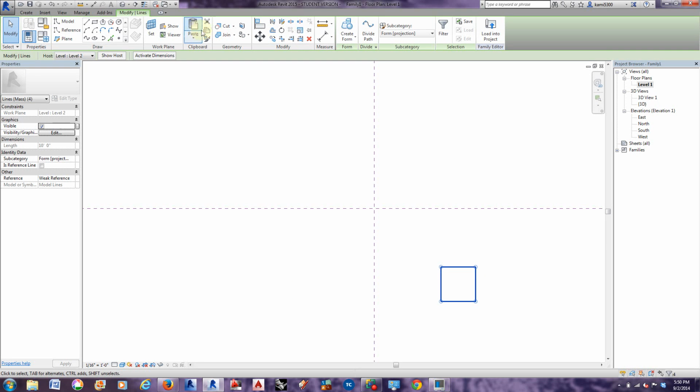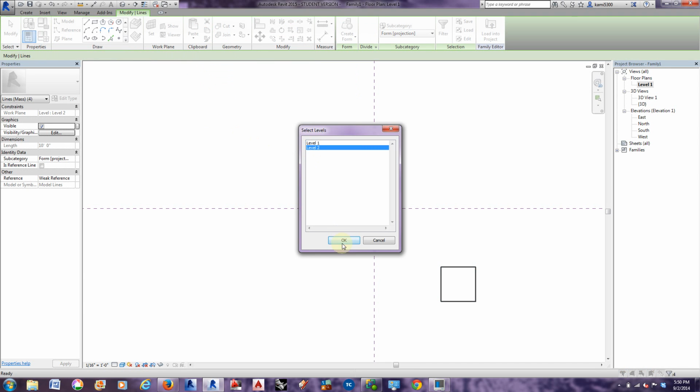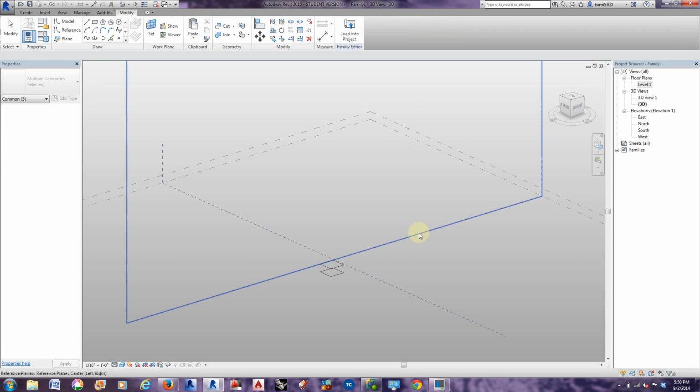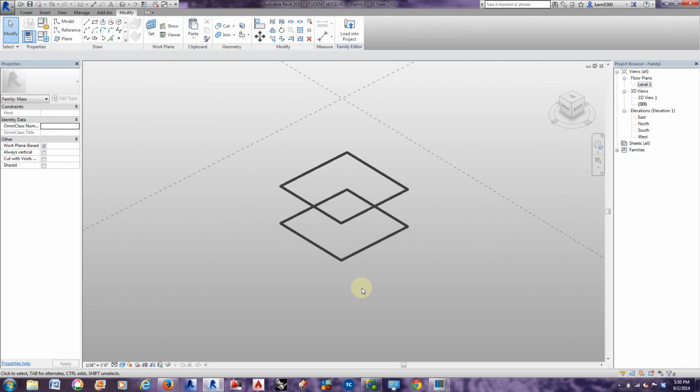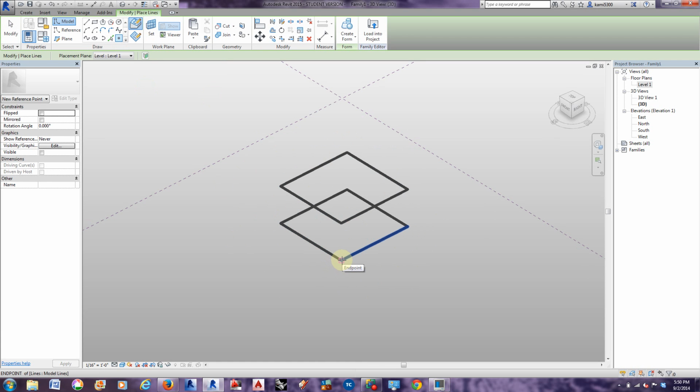Now I'm going to copy my 10 foot by 10 foot up to my second level so that it looks more like a pyramid when I create it. So I've got these 2 model line squares, and we're going to start setting some points up. We're going to use this endpoint.